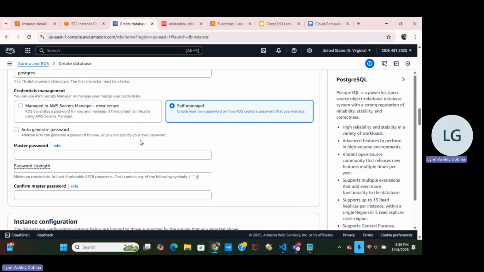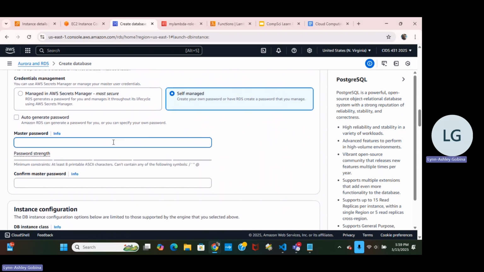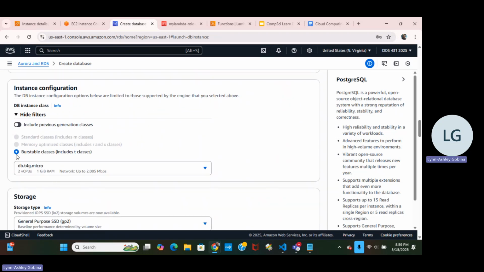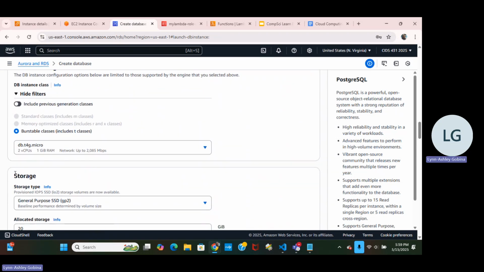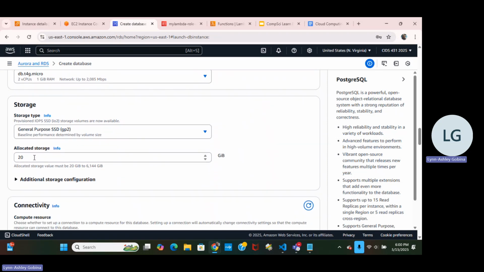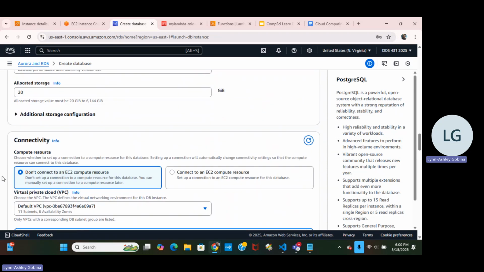Then you leave that as self-managed so you can create your own password. So I will stick with the password post25db, and then it's going to ask you to put it in again, post25db. And then you want to make sure it's checked on burstable classes and that it's also on db.t4g.micro. And then you want general purpose SSD GP2 for the storage type, and you want it to be allocated to 20 gigabytes.